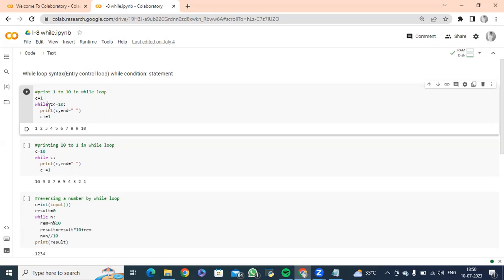So 11 is less than or equal to 10? No, the condition fails and the while loop will be terminated. So this is how the while loop works. See here the result: 1, 2, 3, 4, 5, 6, 7, 8, 9, 10.